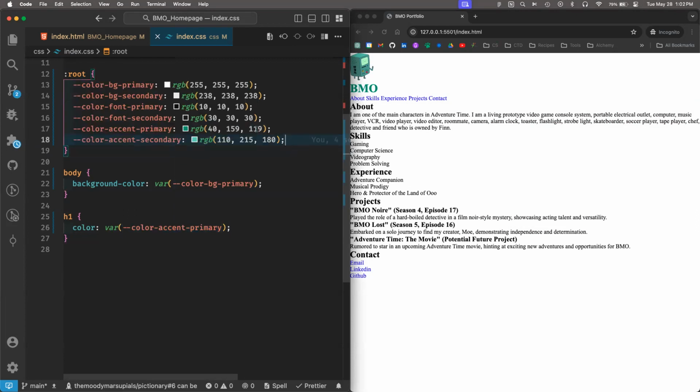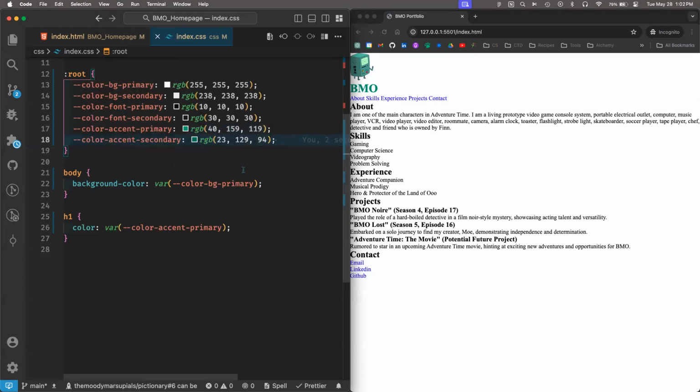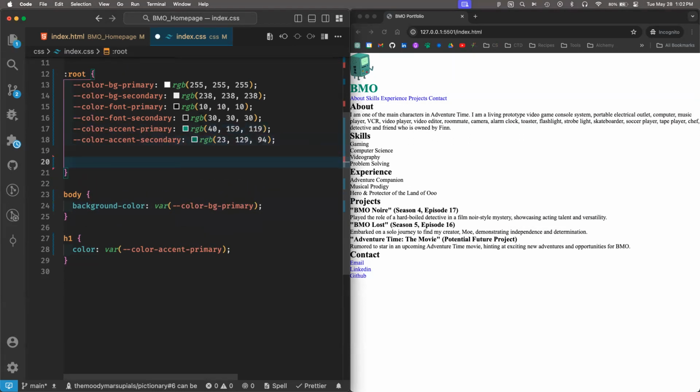So yeah, CSS variables are a great way of getting all of your main design decisions in variables in your root, and then just referring to them throughout your CSS. And you could also do this for default font family.